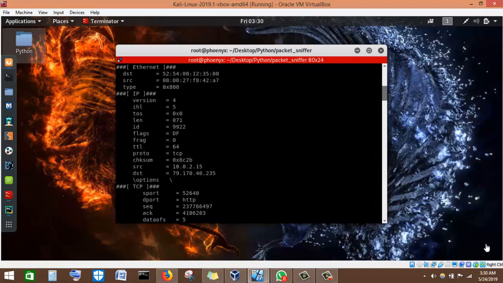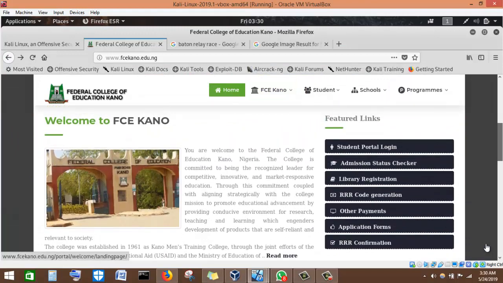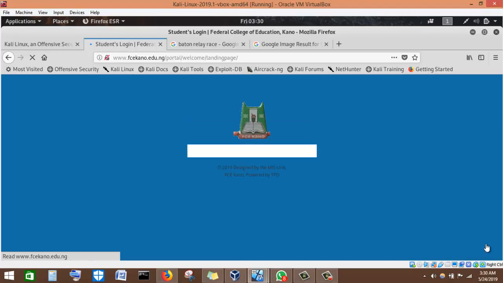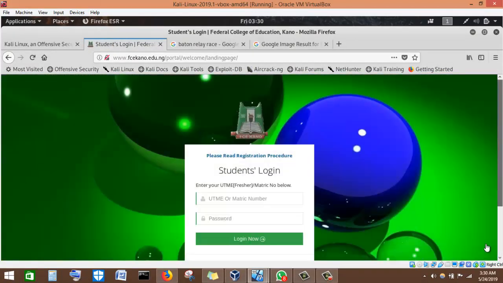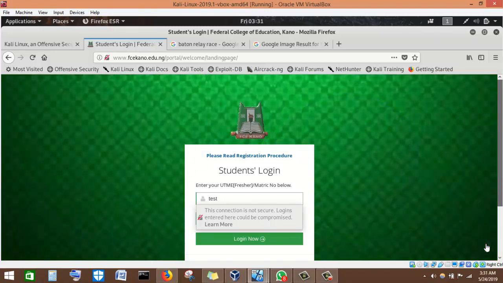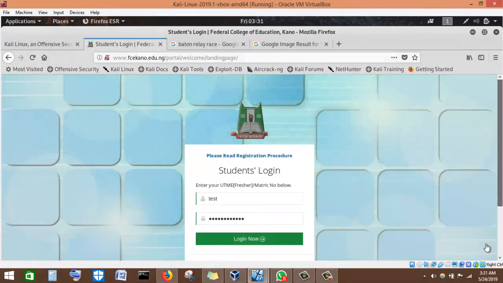Okay, to simplify this, let me go to the target website and try to enter a username and a password, so that we can take a look at the raw layer. I'll enter a fake username and password, say test, and then I'll enter the password as test. Login.